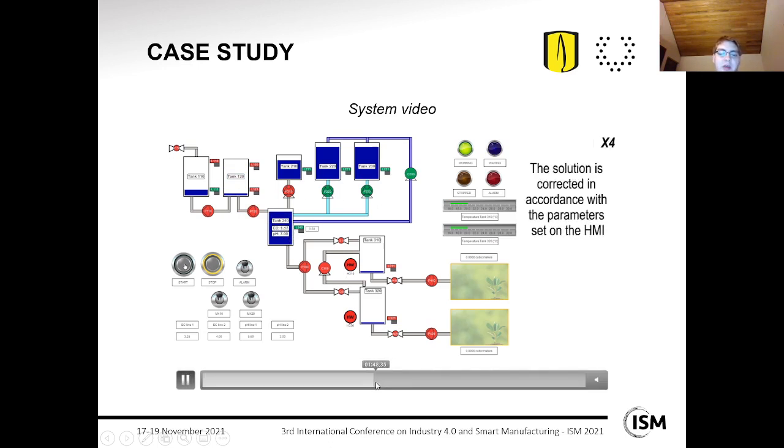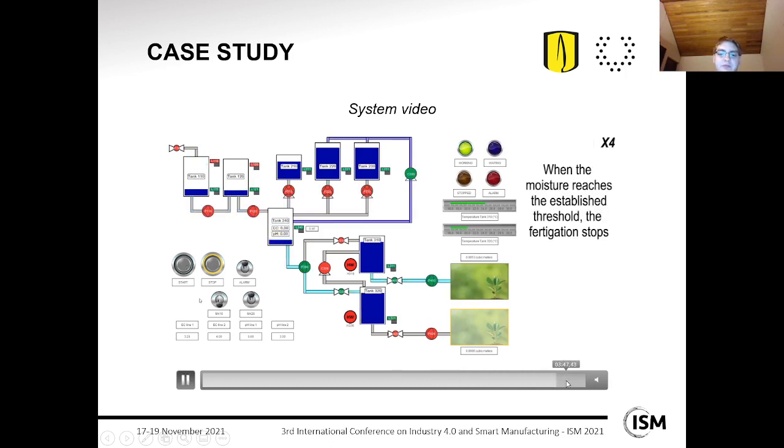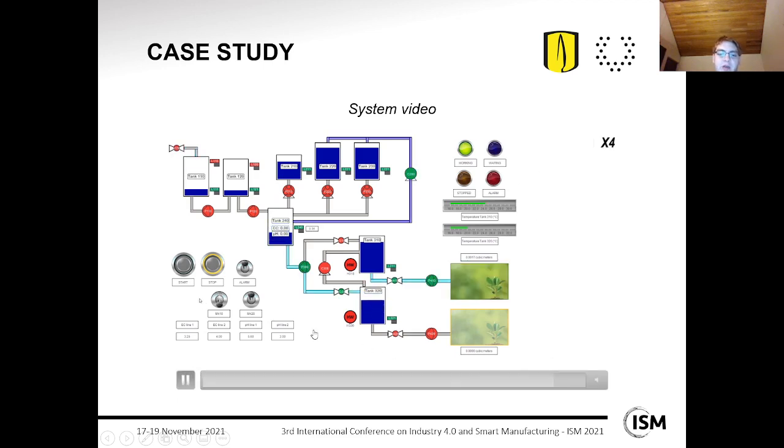And when the system ends mixing this solution, it passes to the second module, and it knows to which line corresponds the prepared solution. So when it's ready, it repeats the process with the second line. And when the irrigation process is triggered, the system enters until the threshold is near.